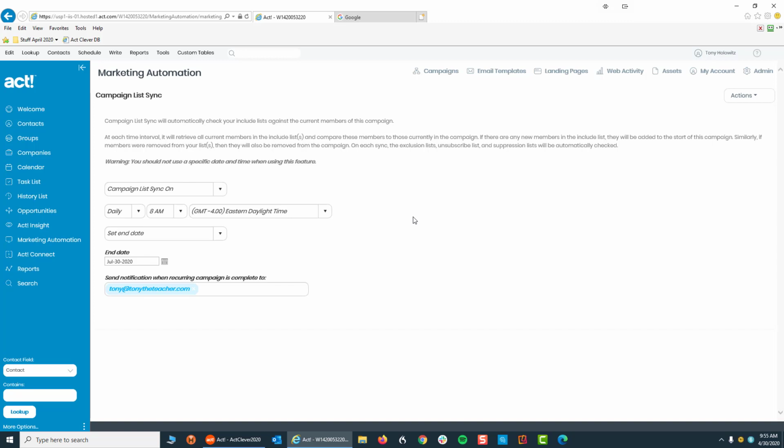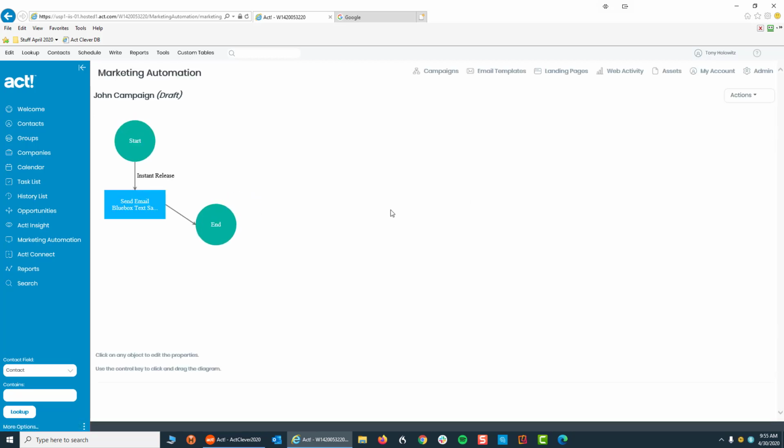But once I turn that on, I would go up and click on Actions, I'd click Save, and once I've done that, this campaign is going to keep active. It's going to keep looking for those new additions to that group, so it will send this email out to that new person named John. This is really one of the strengths of this tool. It's really amazing that way.